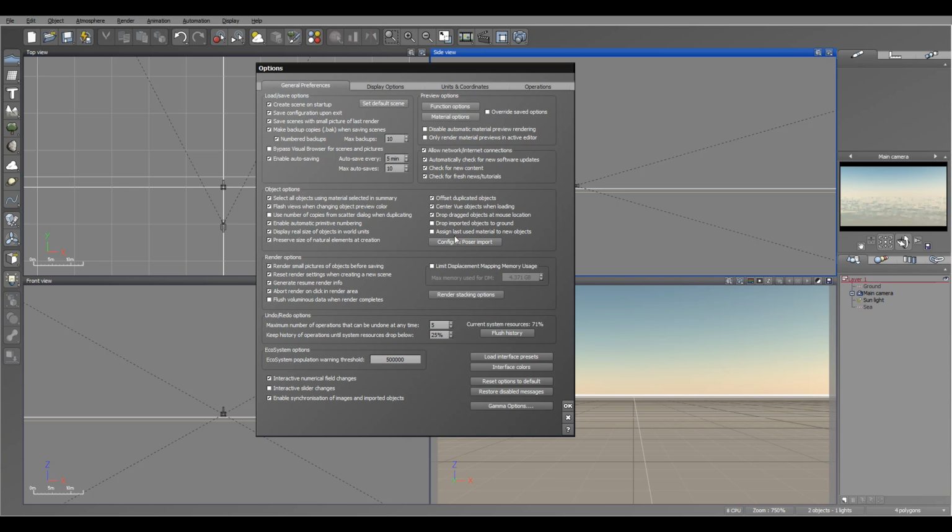Assign last used material to new object. Again, this is an option, it's up to you. It means when you create a new object and assign a material, then create something new, it will take the same material that you created before and assign it to this object. It is more related to the workflow that you prefer. By default it is unchecked.